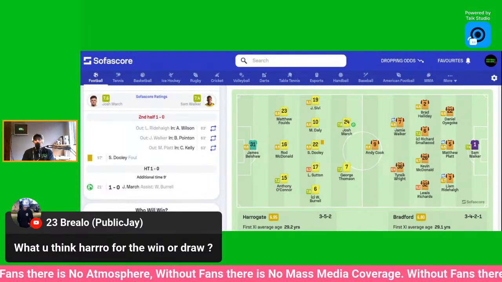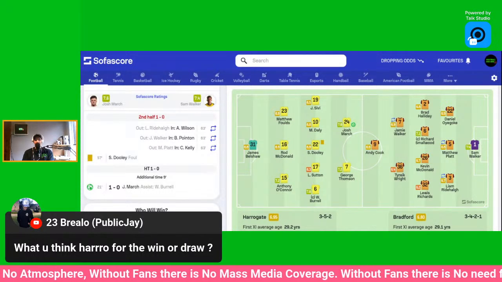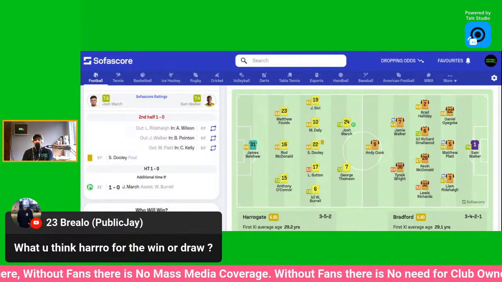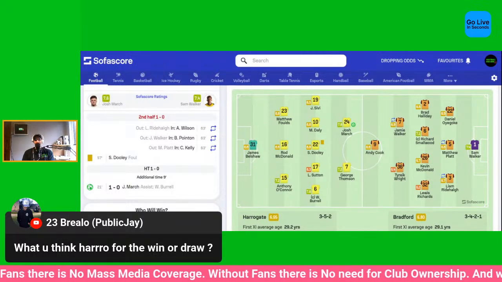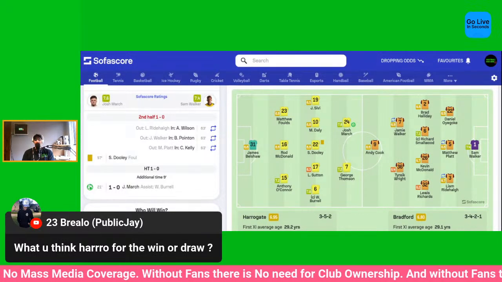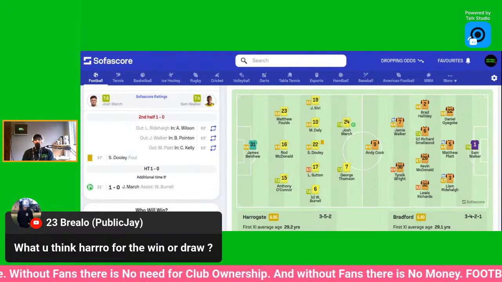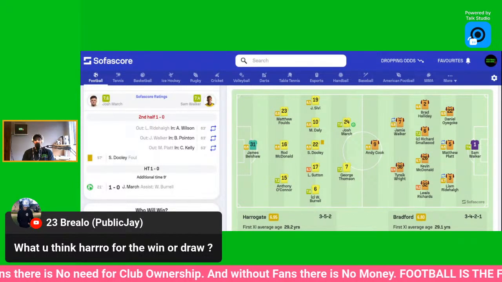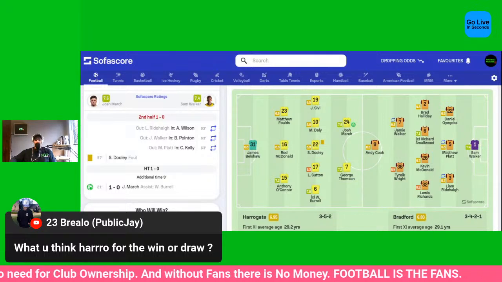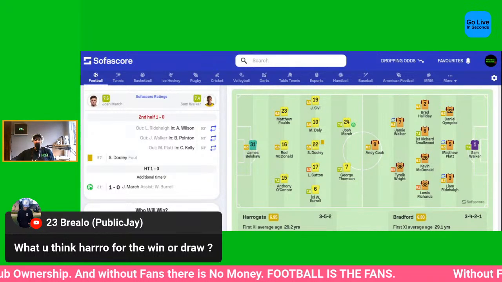But at the moment, as a neutral, I can give you an honest assessment of the game. And it is Harrogate with the better possession, making the best of the possession when they've had it better than Bradford. So hopefully that answers your question.